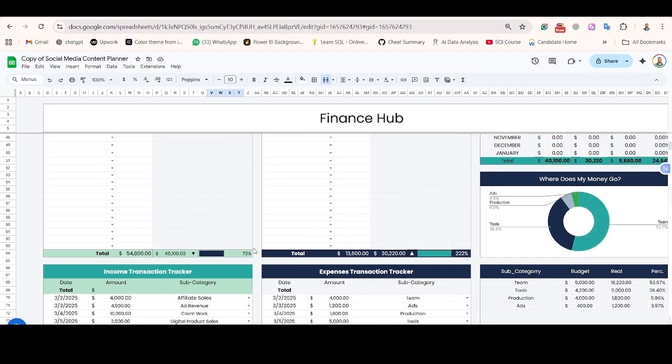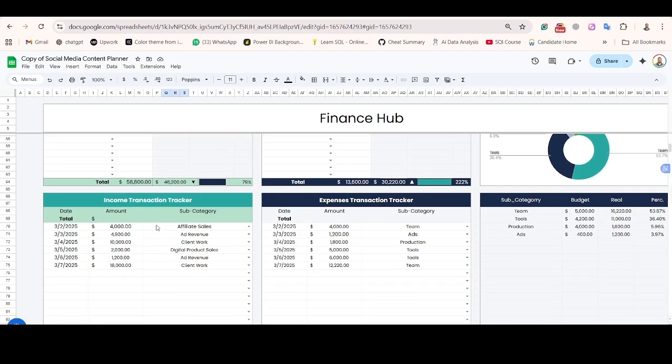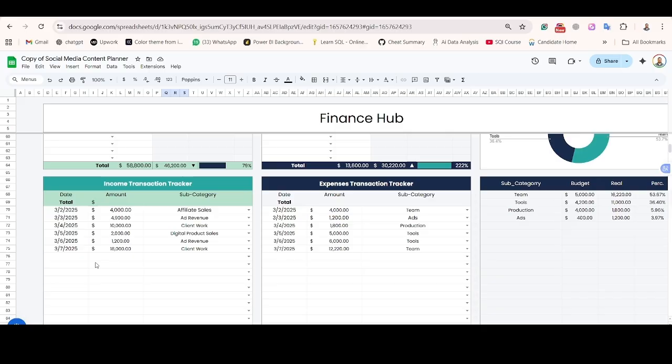Okay, and down here you can set your subcategories for income and for expense. So when you have a category here, you can enter the expected amount for this category, and also for the expense category. Okay, so this is the expected and this is the actual numbers for each subcategory. Then here is your table to track all the data for income and for expense.